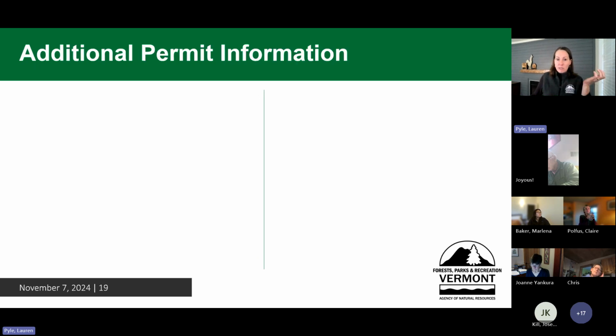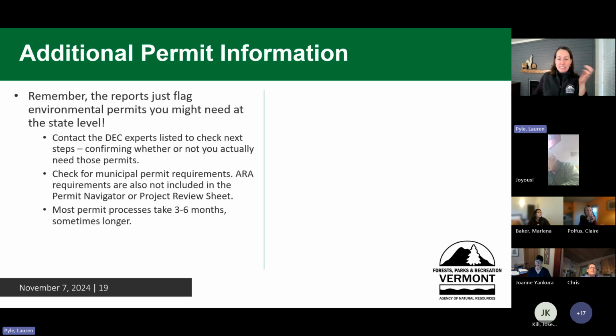And just to give you a little bit more about permitting, remember that the report that you're going to submit to us, that permit navigator report or project review sheet, at the end of the day is just a list of permits you might need at the state level. The next step is to actually contact the people on that list to see whether or not you might actually need a permit, because they'll be able to inform you. In some cases, they'll just be able to say, no, you don't need this permit, and then you can just take it off your list and move on.